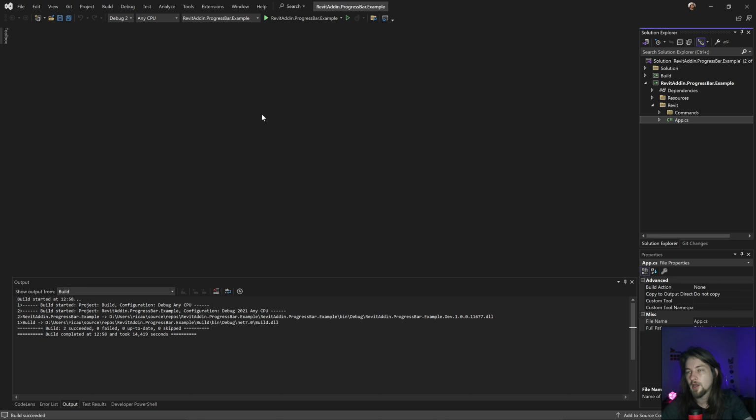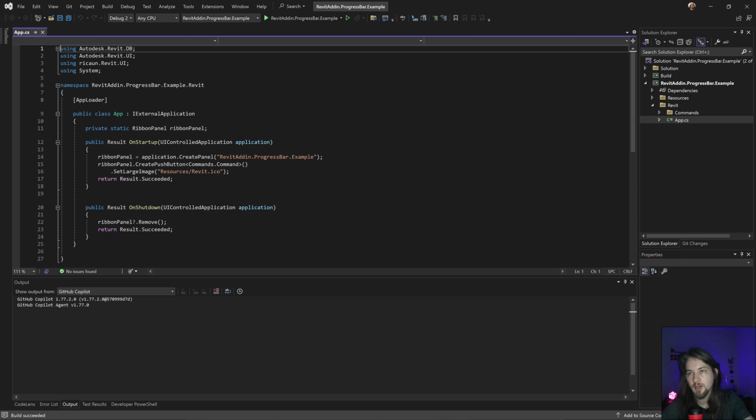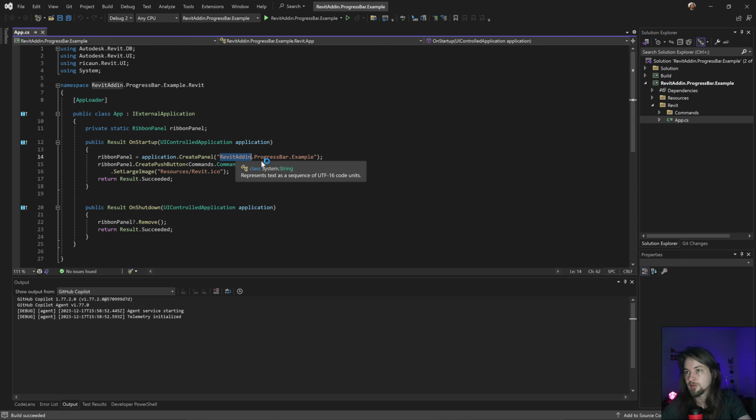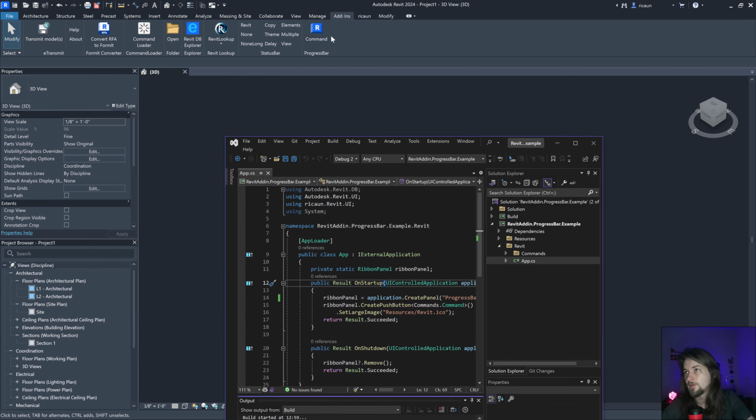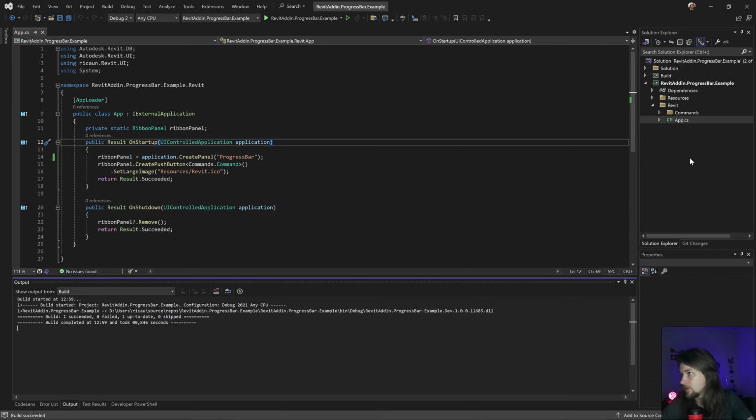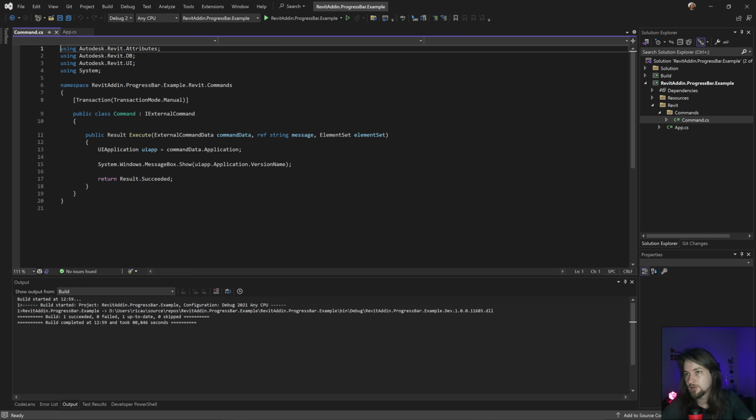So I'm going to go to the app here, where I have my Revit panel. Let's remove this, I don't want that, just that. It's the name of my panel, and the rest are good enough. So if I go here, I'm going to update that, nice. And let's go to my commands.